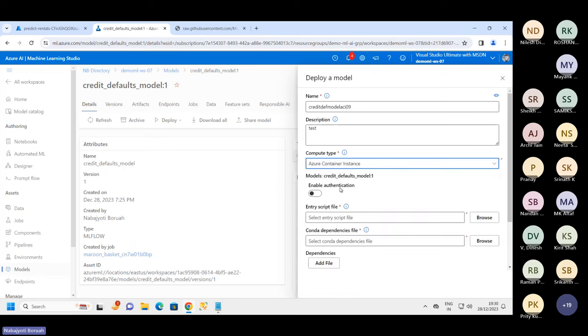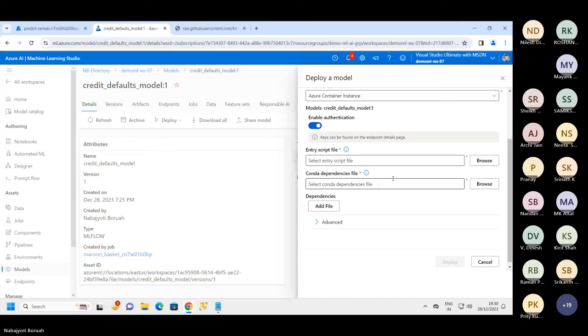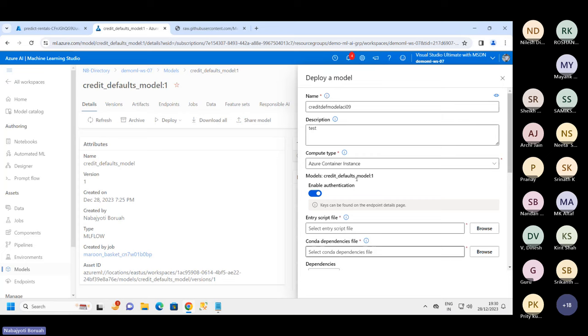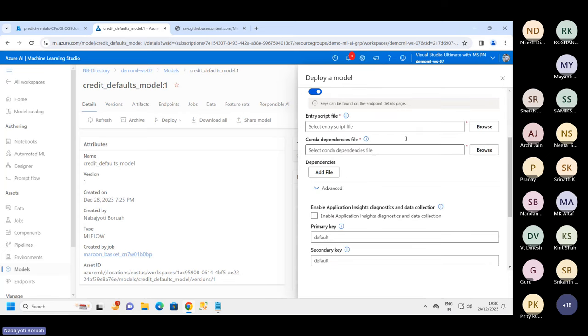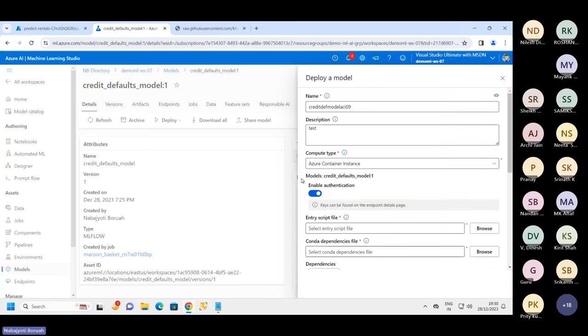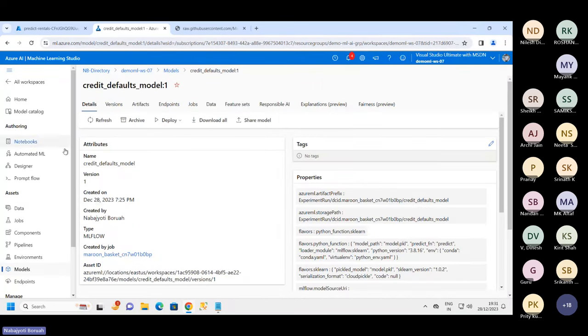So I can go and select the compute instance once again, enable the authentication. So we just need to go and select. This time, this will require the entry script because the parameters are asking for it. That has to be done programmatically only, because that option, the script, is not available here, because we need to use the script that we have created for deploying the model. It's not like AutoML.